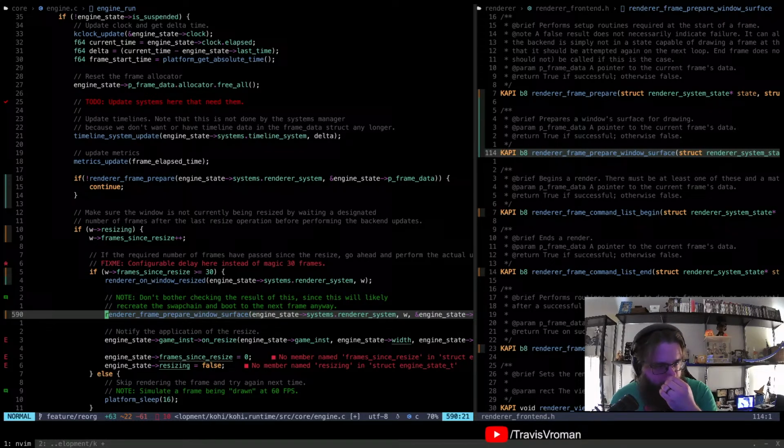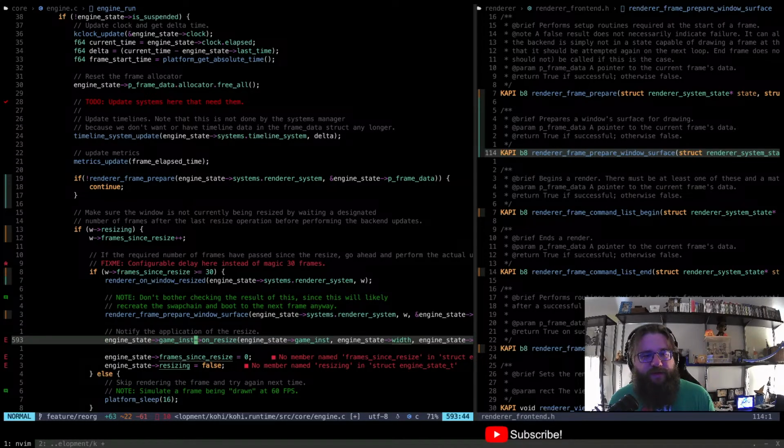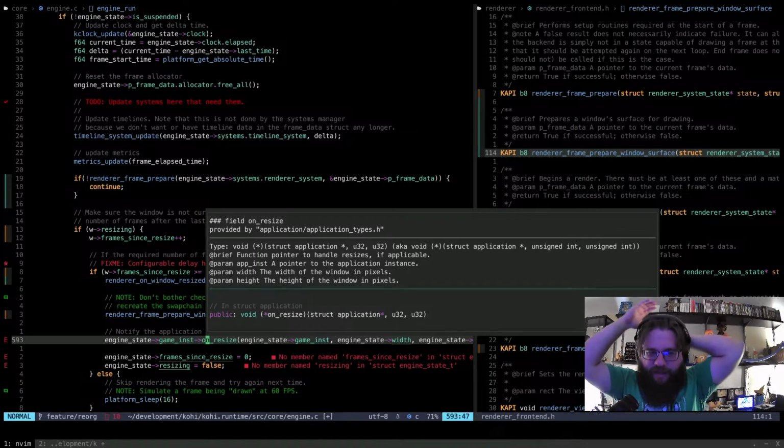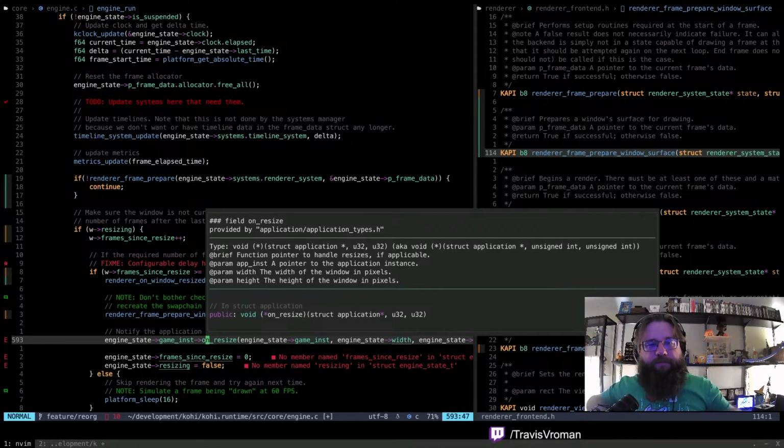And in this case, we say don't bother checking the result of this since this will likely recreate the swap chain and boot the next frame anyways, which is true. So we can actually rely on that. We then call the game instance on resize. So that is another thing we have not actually updated yet, right? Because we actually need to say, hey game, your resize actually needs to take into account a window. So I guess that's going to be the next thing that we have to do.